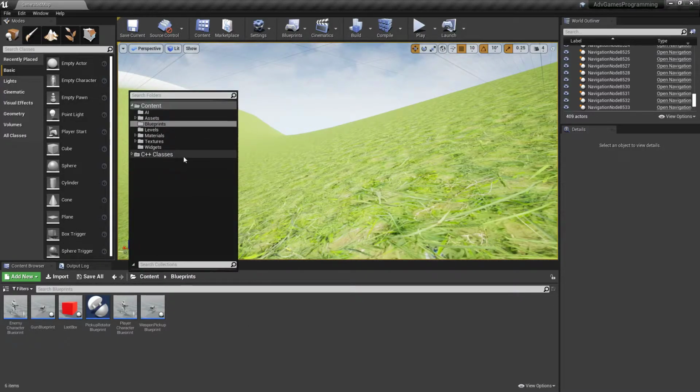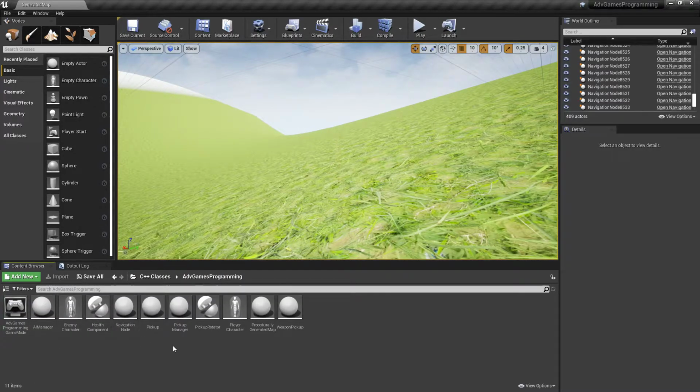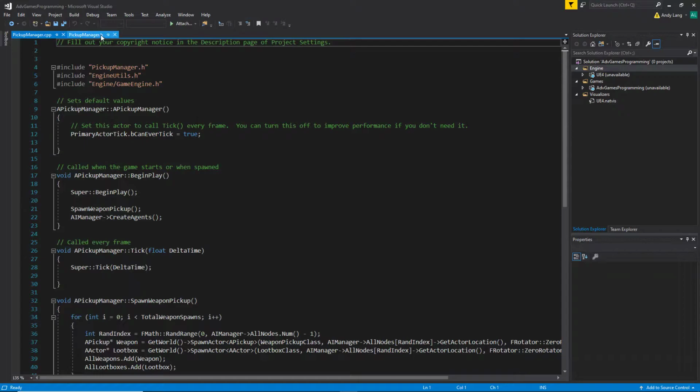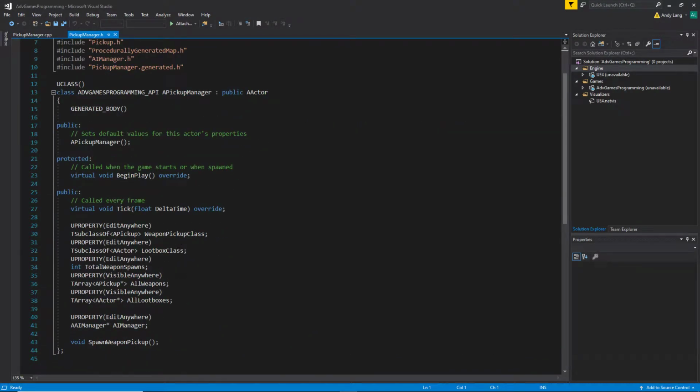So you first go to a C++ class, create a new C++ class, and call it pickup manager. So in the .h file, we'll create a bunch of variables. We'll create a T subclass of a pickup weapon pickup class, and a T subclass a actor loot box class, an integer of total weapon spawns, an array of pickups called all weapons, and an array of actors called all loot boxes. We'll also need to reference to the AI manager script and create a new function called spawn weapon pickup.